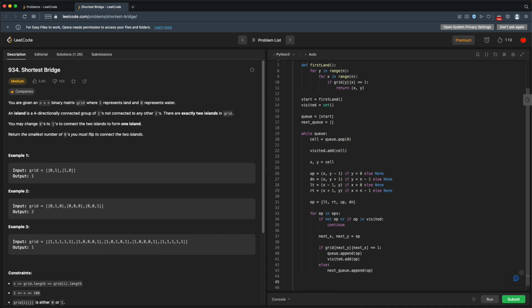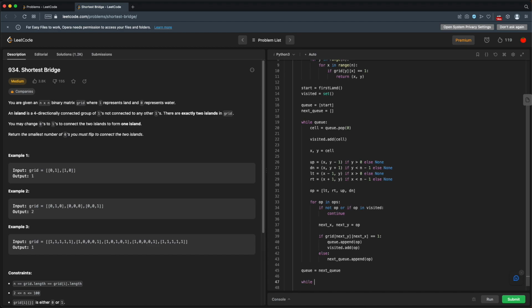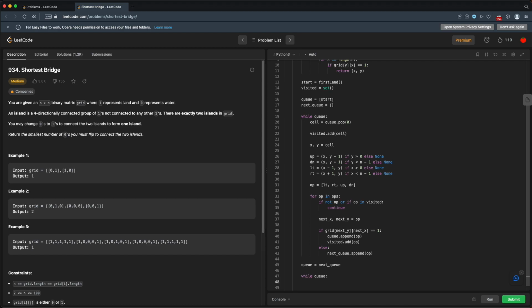Cool. So at this point, we've got our first island in our visited list, and we have all of the start points for our bridge in the next queue. So now we have to do a second grid traversal, where we start with our starting points, or this next queue, and we'll build out from there to try to find the next island. So let's do that. Our new starting queue will be just the next queue. And while we have something in our queue, this will be very similar to our first one. So I actually might just grab this whole thing.